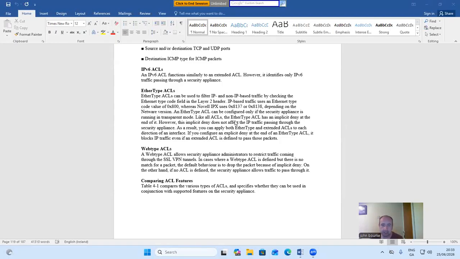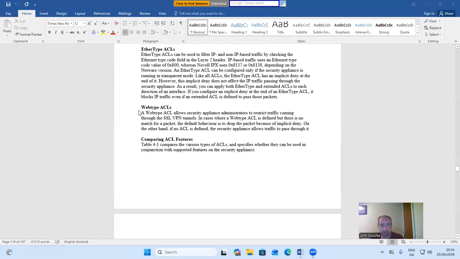Like all ACLs, the EtherType ACL has an implicit deny at the end of it. However, this implicit deny does not affect the IP traffic passing through the security appliance. As a result, you can apply both EtherType and extended ACLs to each direction of an interface. If you configure an explicit deny at the end of an EtherType ACL, it blocks IP traffic even if an extended ACL is defined to pass those packets.